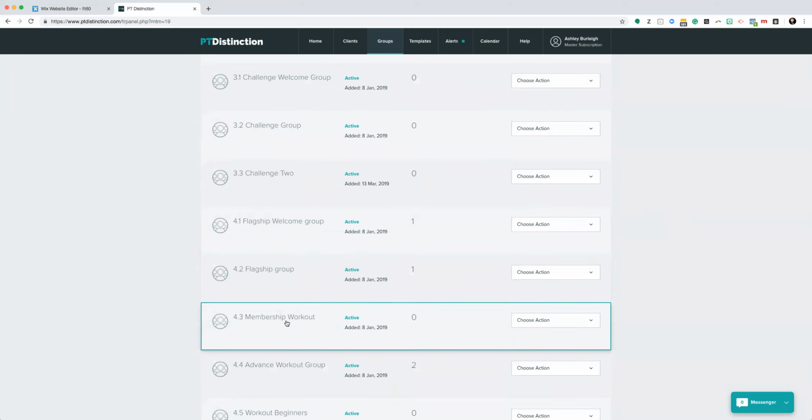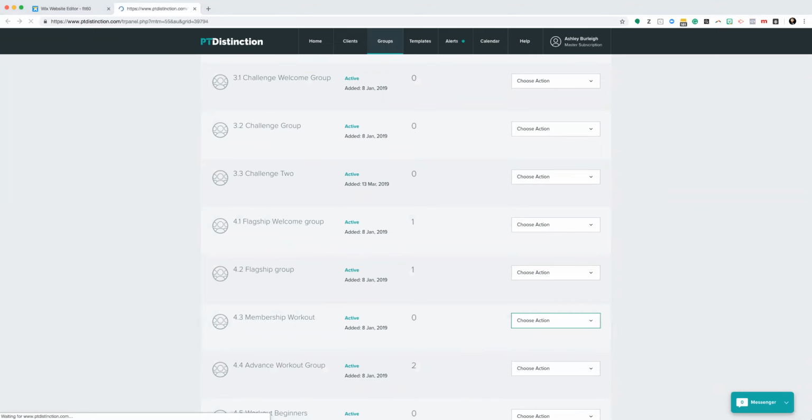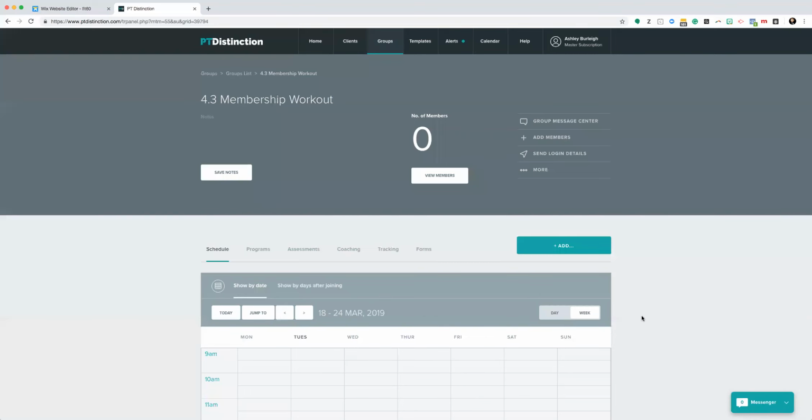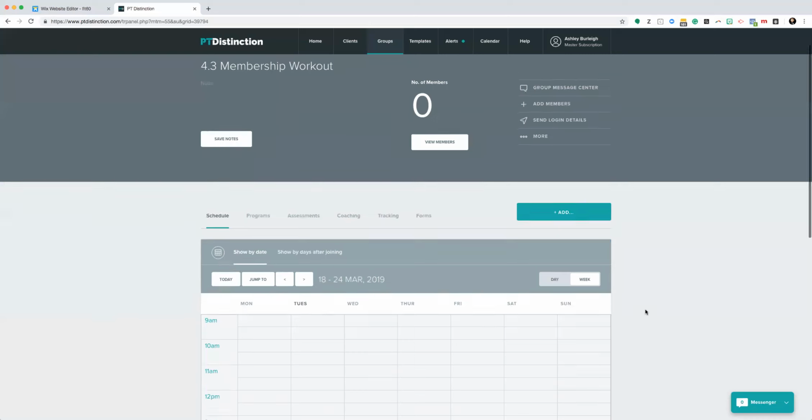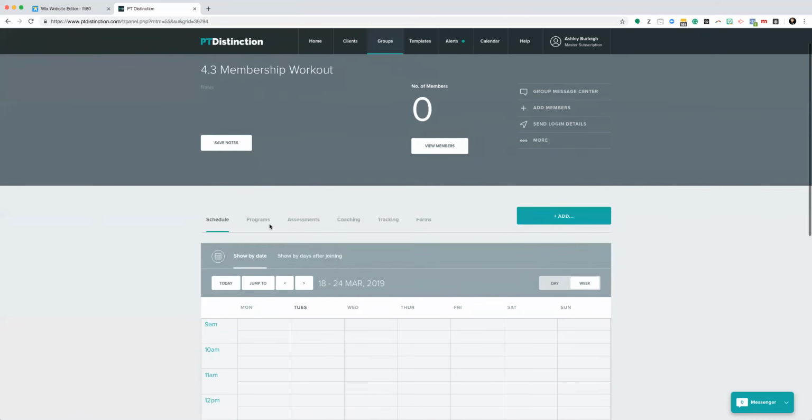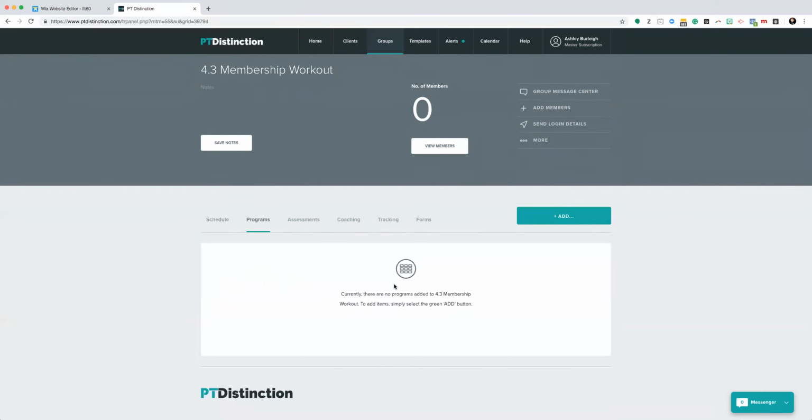So here we have a membership workout group. I'm just going to hit the drop-down menu and click Setup. So here we are in the membership workout group. And then here we're going to set up a number of different programs. So in the programs area, you can obviously set up an organized, drip-fed set of workouts, week 1, week 2, week 3, week 4, whatever it is. You can do that. And you obviously know how to do that already from the other masterclasses and programs.